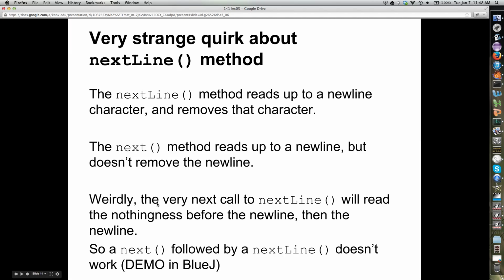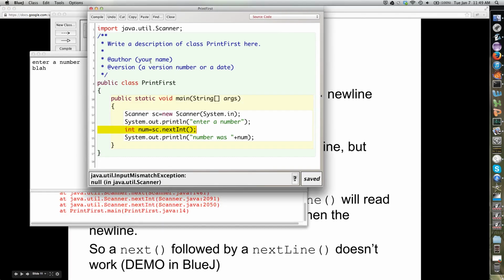So the weird result of this is, if you use next, the very next call to nextLine will actually read the nothingness before the new line, then it will read the new line. So next followed by nextLine doesn't work. Let me show you an example.